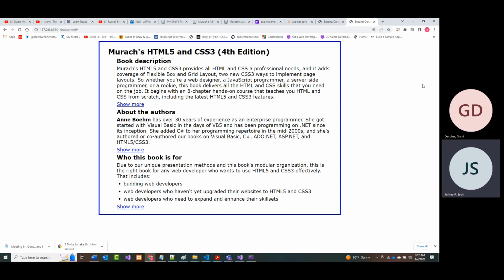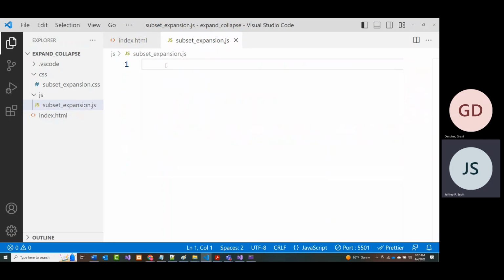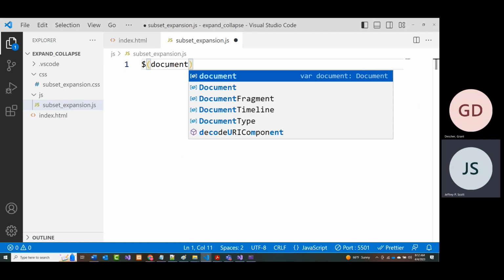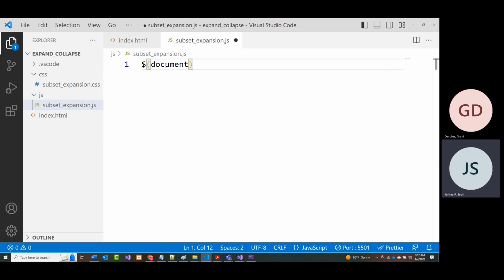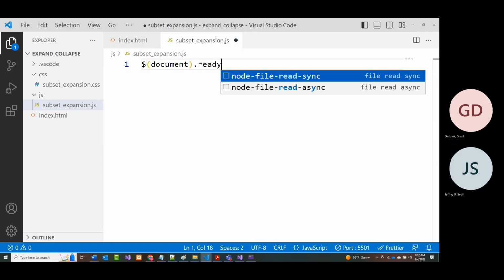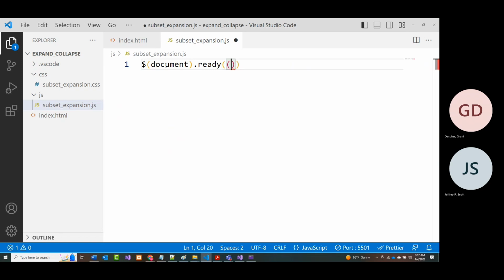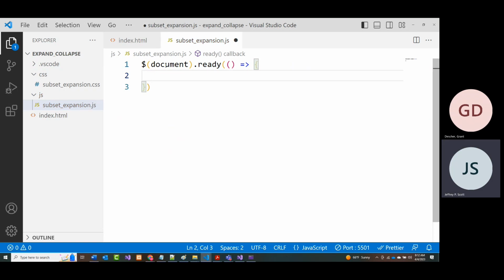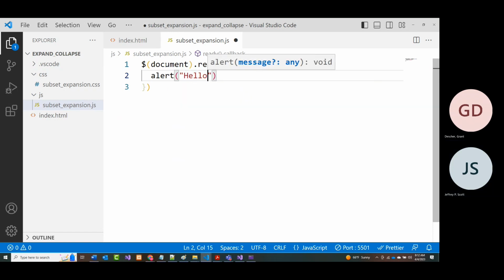Now we can come in here just to make sure everything's working. I can put in, again, we can just use the $ sign, but I'm going to do it the way that they've been doing it in Murach, and that is to use the document.ready like this. Now, just to check and make sure it's working, I'm going to put an alert in here that just says hello.